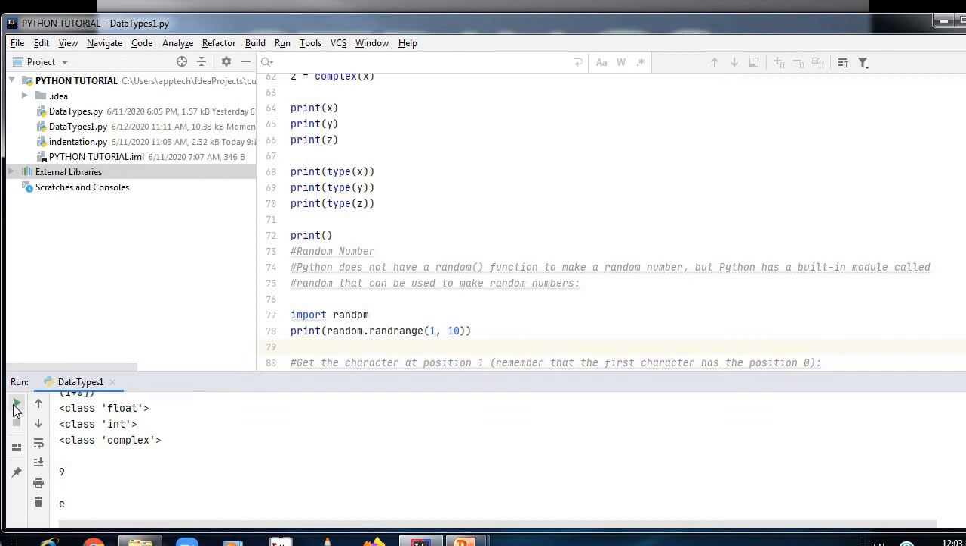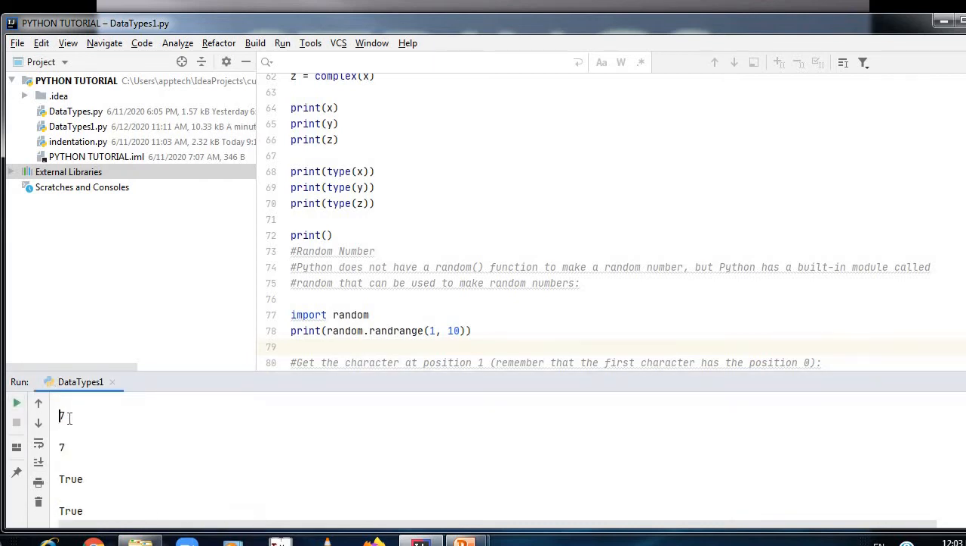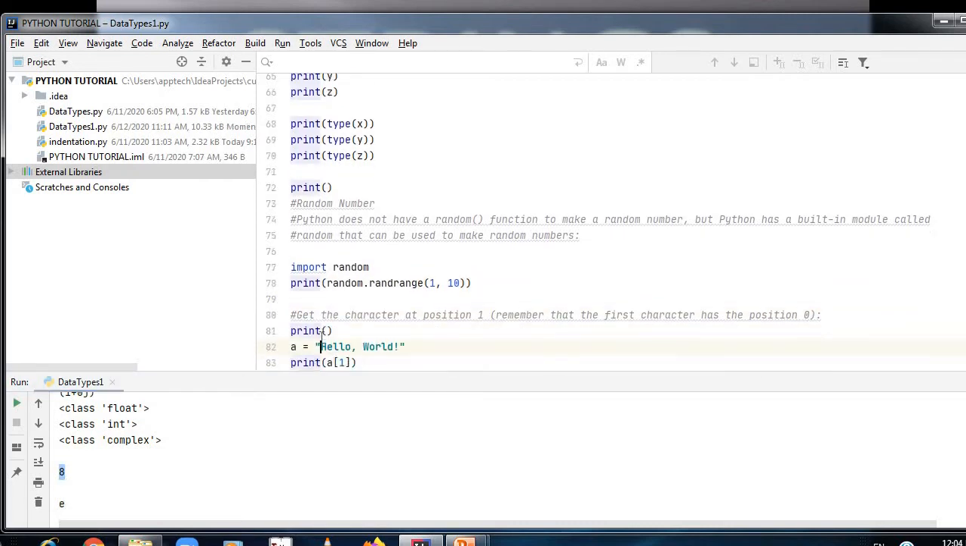Again the 9 has come. I'll just compile it. Randomly any number will come. You can see the number 8 has come. So randomly any number it will assign.